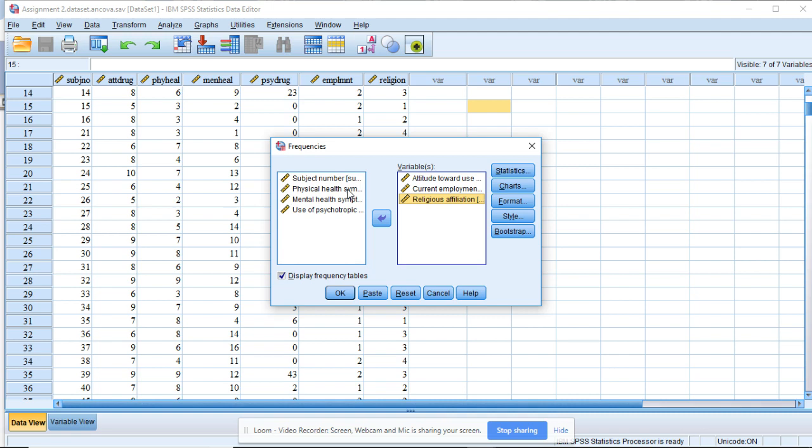We want to know if employment status or religion is related at all, or if attitude towards medication is related at all to the employment status or to the religious affiliation. But we also want to see if any of these covariates might apply. And the reason they're covariates is because we don't think that physical health symptoms might cause an attitude towards the use of drugs.